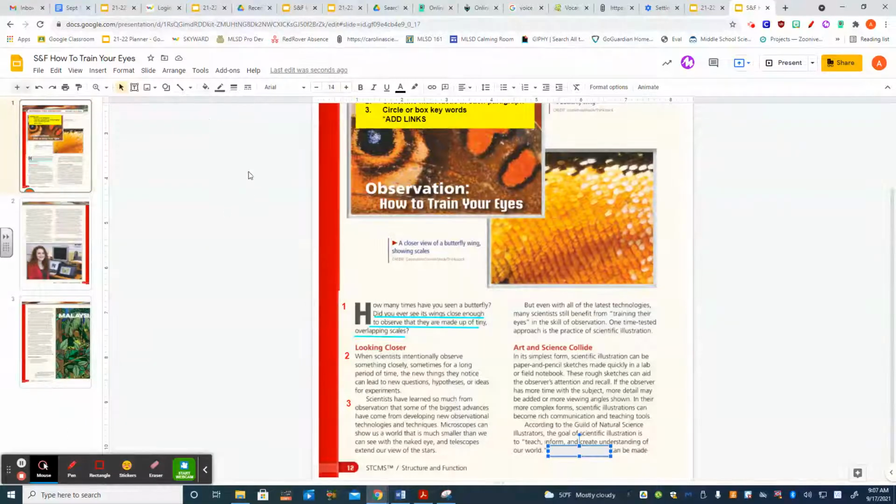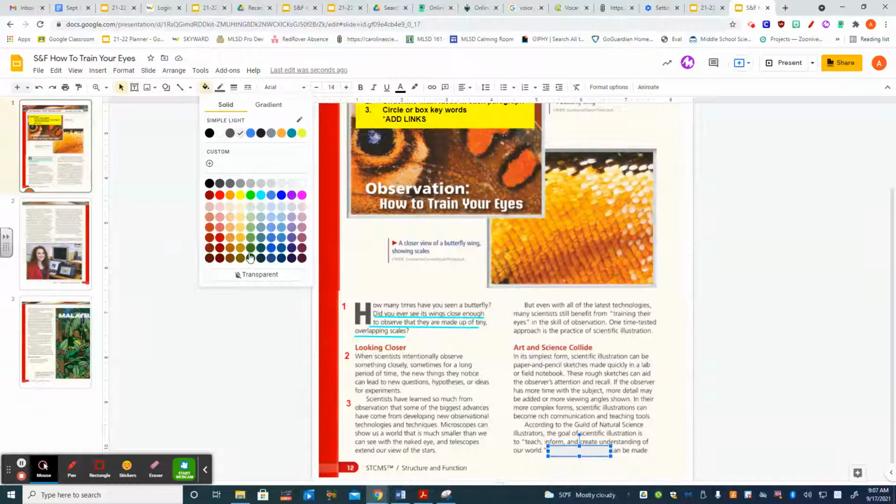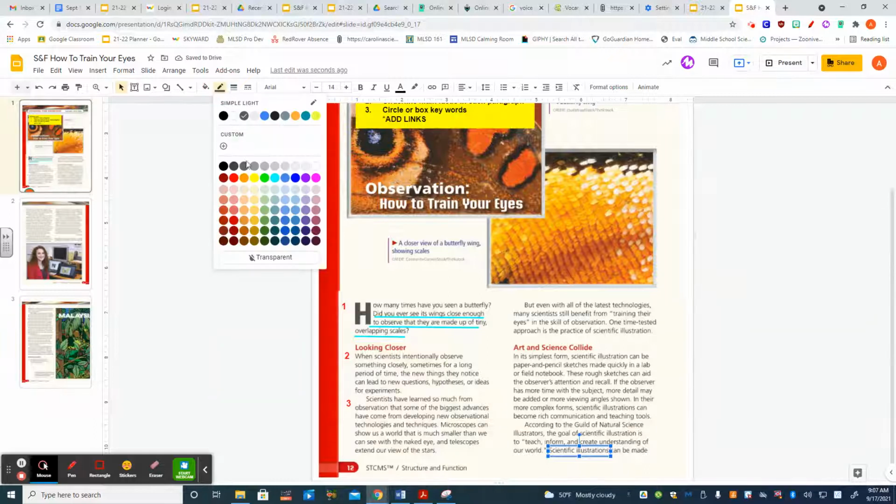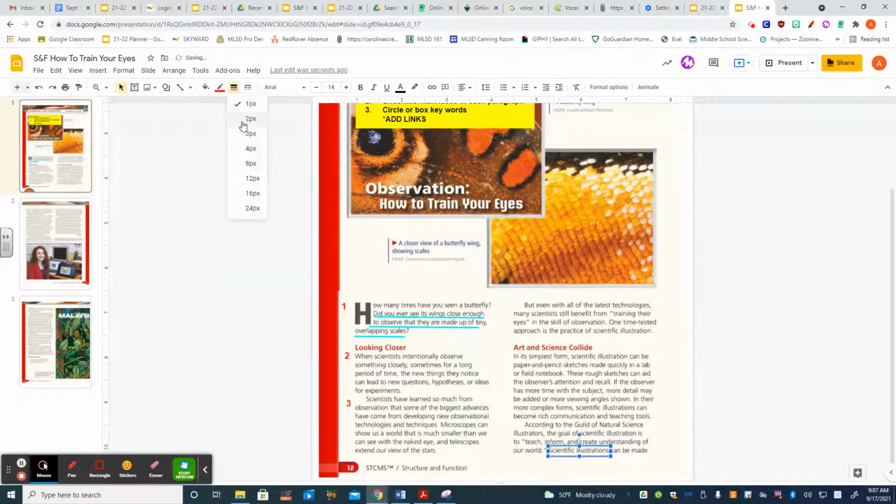It automatically dumps paint in there, so I need to go to the paint bucket and make it transparent. I also need to change my box color because it is the same color as the font. So I'm going to make my box, and I can clearly see that's an important word I need to remember.